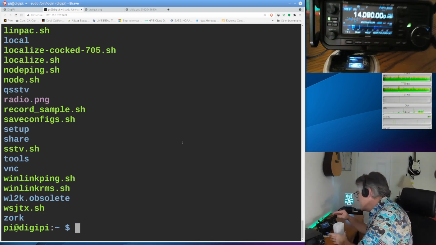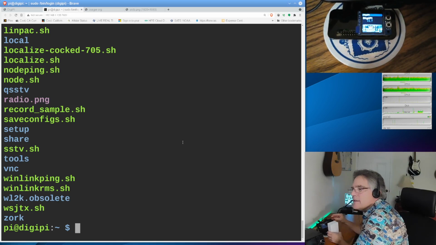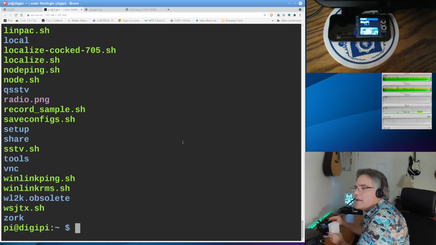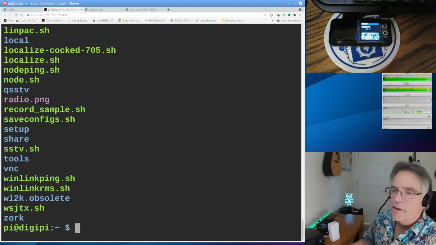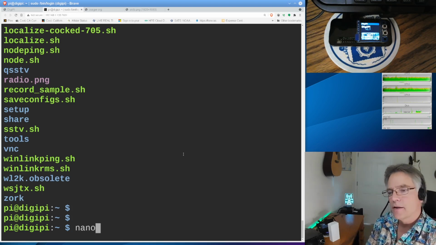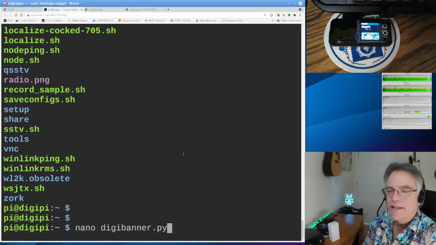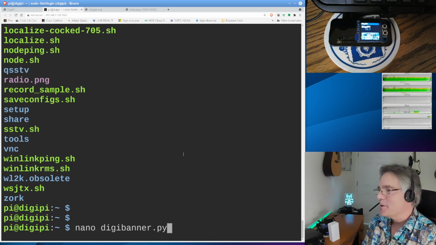Now right now, this DigiPy, if you can see it here, is just displaying a cool banner with the radio and the version. So I wrote a program, and I can say nano digibanner.py. You notice how I kind of type real fast at the end there. If you hit the tab key, it'll complete the file name if there's a file that matches that. So that's why it looks like I'm typing so fast.